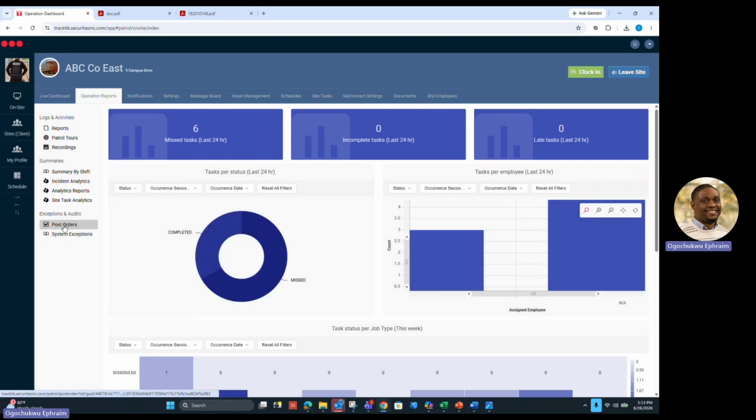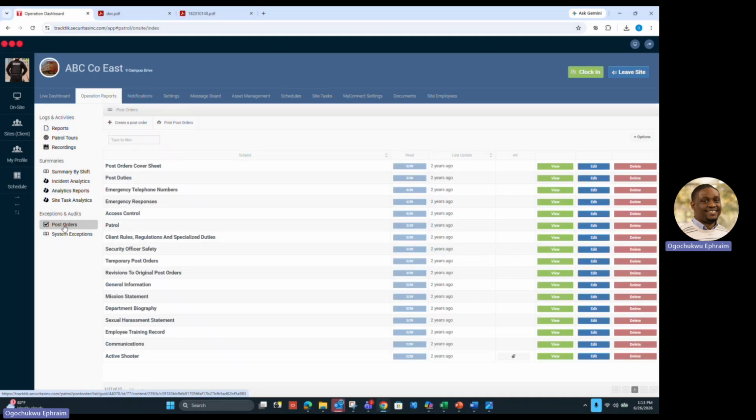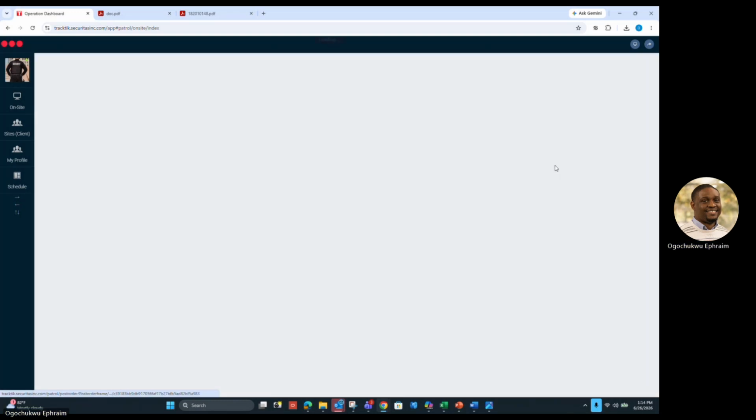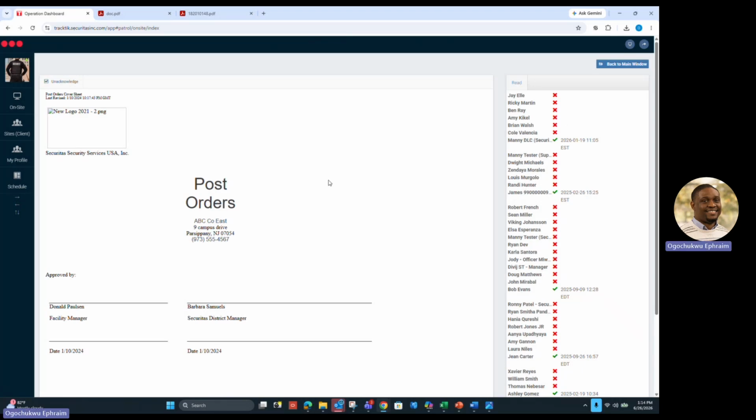Underneath that, you would find the post orders. This is where you would come to view any post orders at the site. If you click on view against any one of these post orders, you can view the post order, but also you can see who has read and acknowledged the post order. So right here, I can see that this user has read and acknowledged this particular post order at this time.